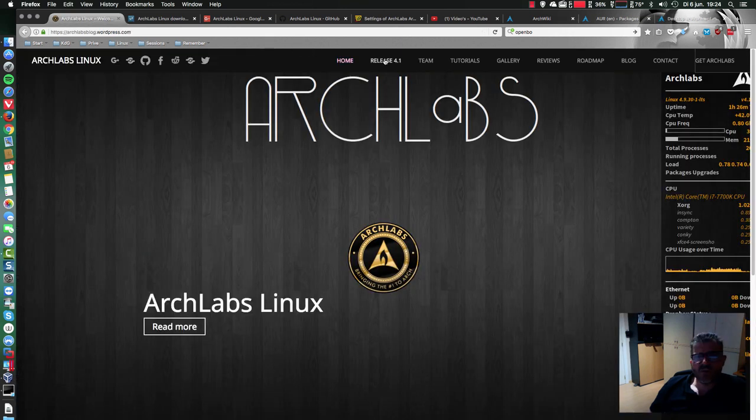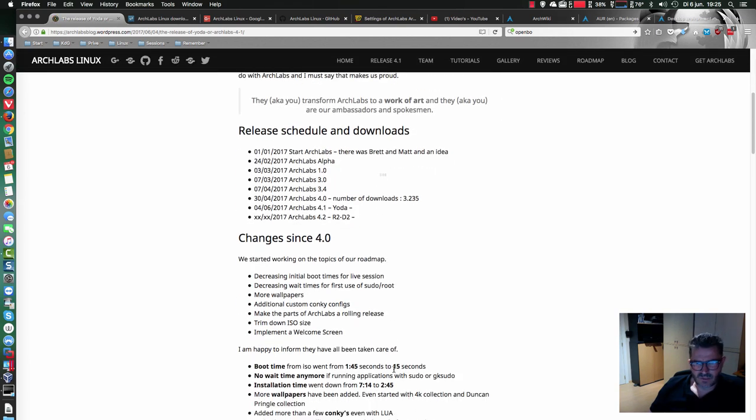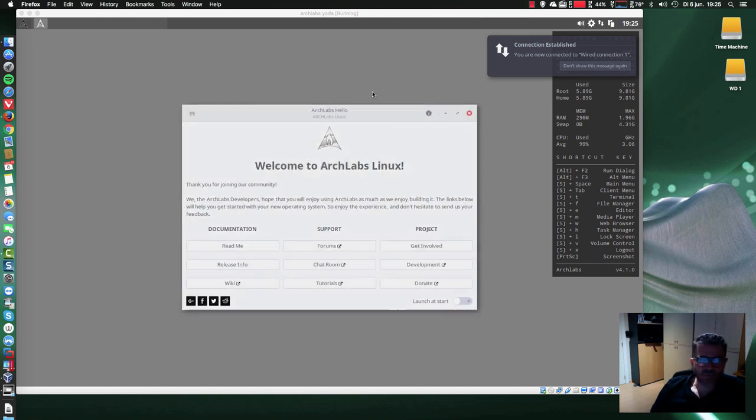For release 4.1, we boot in about, more or less depending on your hardware, 15 seconds. So 15 seconds is not too bad. I'm going to count later how long it takes our Mac to boot, because it's taking a lot longer. I count from the GRUB line, when I press enter in GRUB, and I stop counting when the wallpaper shows up. That's my rule. No wallpaper, can't stop the timer.